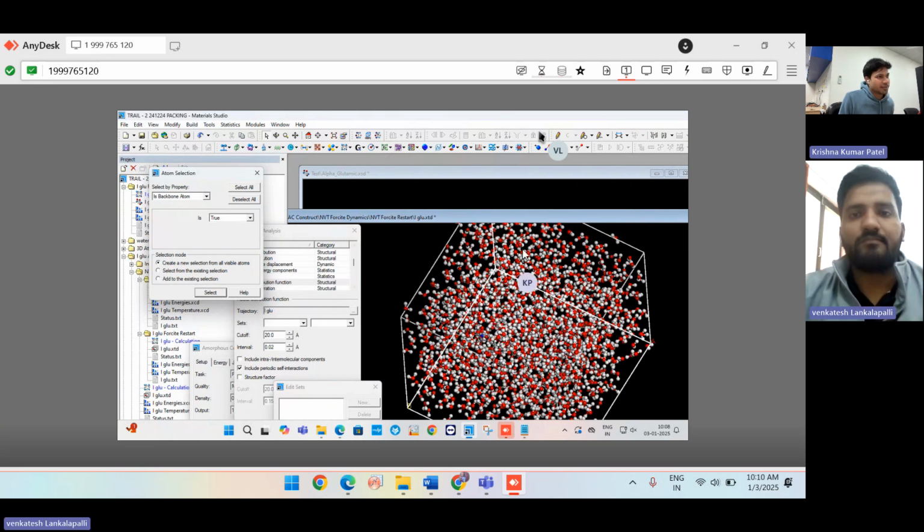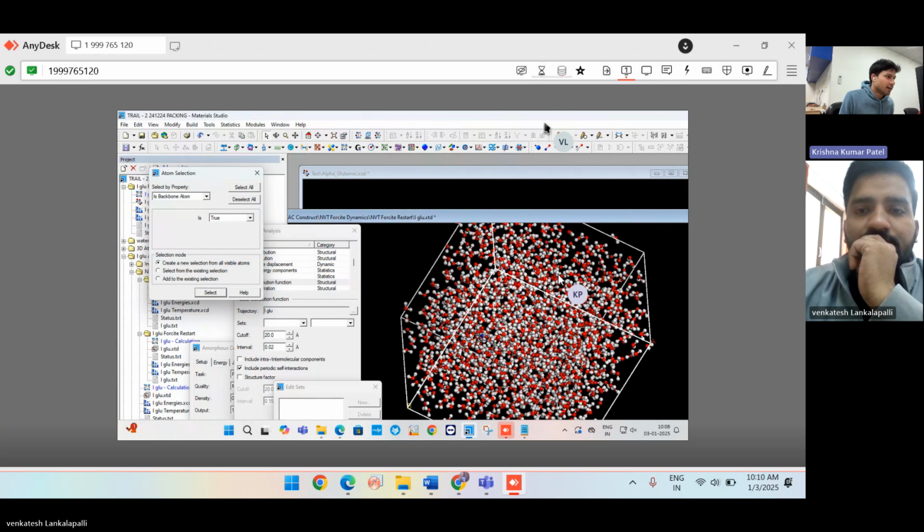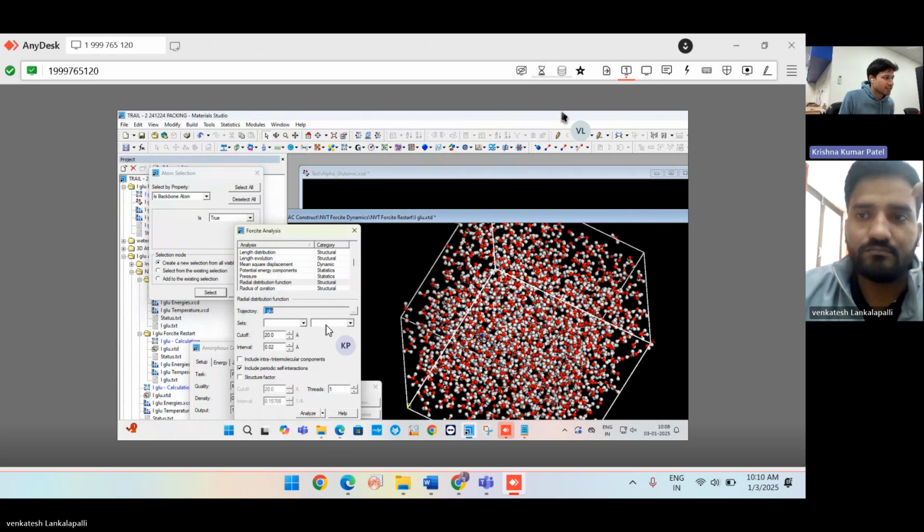Anyway, this will help you select the atoms. Also, you can manually select by clicking on them. See how that works. Create the two sets here, and then choose those two sets here. If you want to include intermolecular components, what that means you can read in the documentation, and then go for analyzing. Analyze that then.